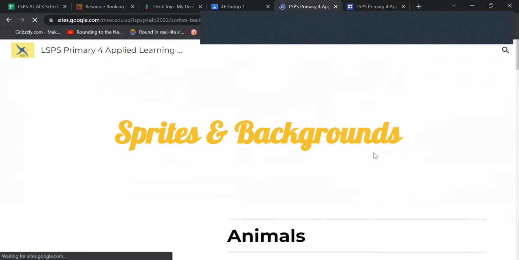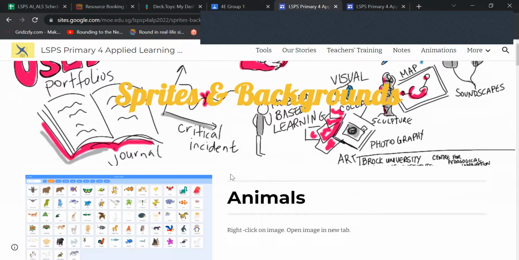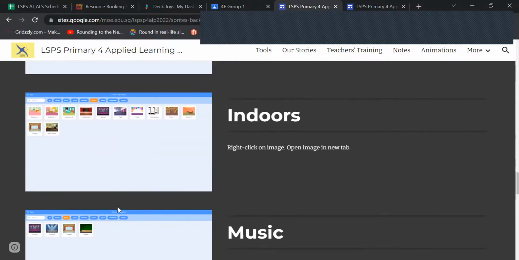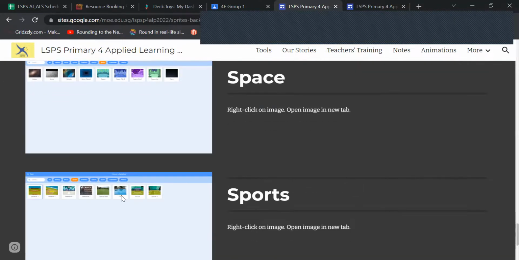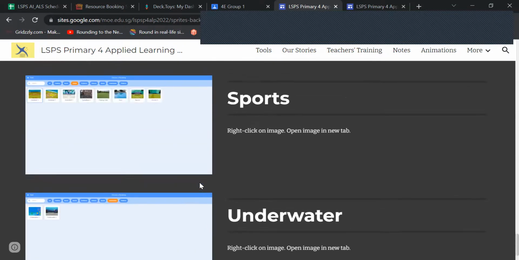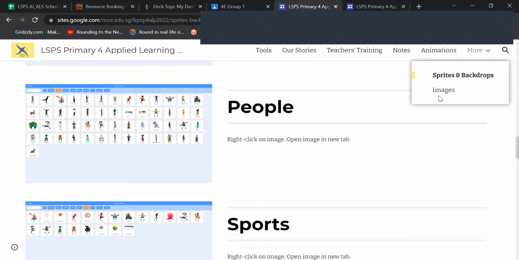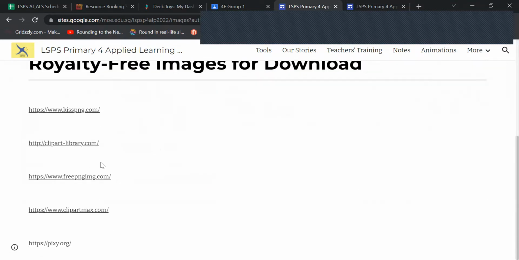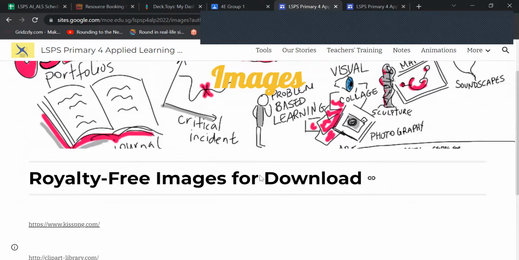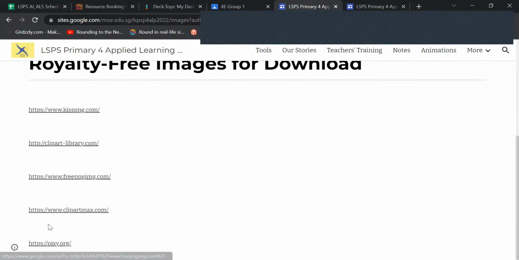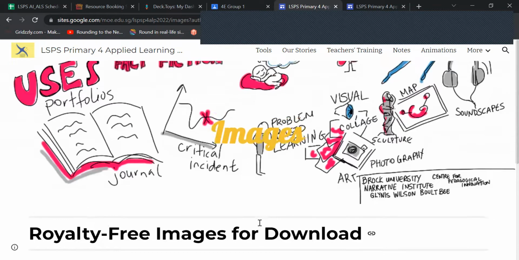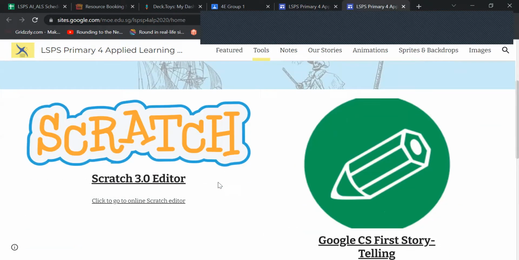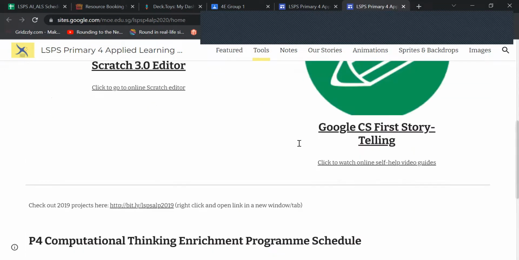So some of us may think, hey, I want my story to have a certain particular place. These are the suggestions that are in Scratch itself. But if you want something new that is not on the site, then there are some royalty-free images for download. A library for pictures beyond the Sprite library that you can upload. Okay, that's it.